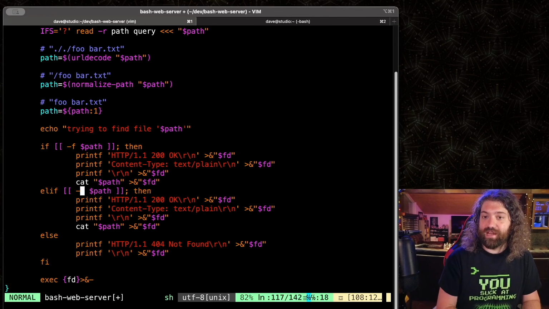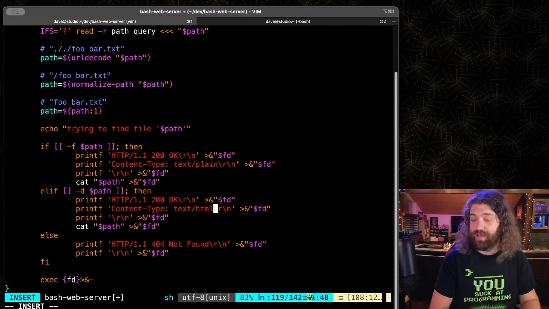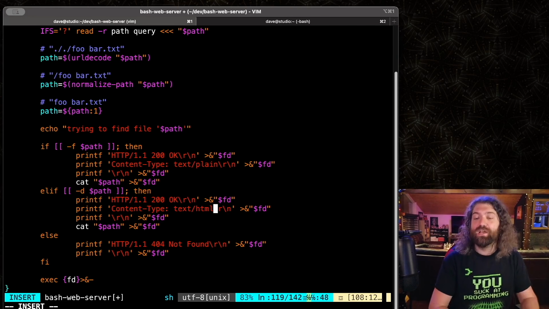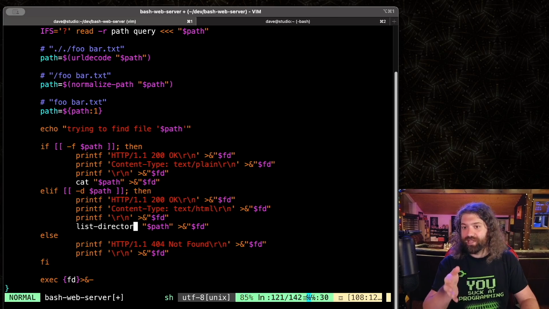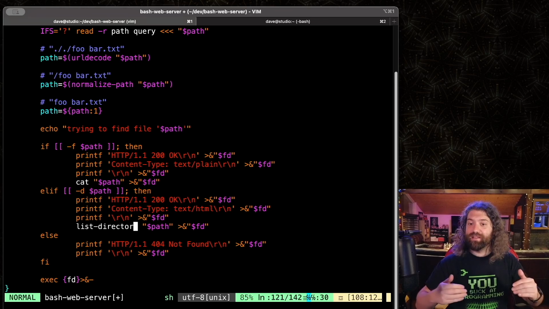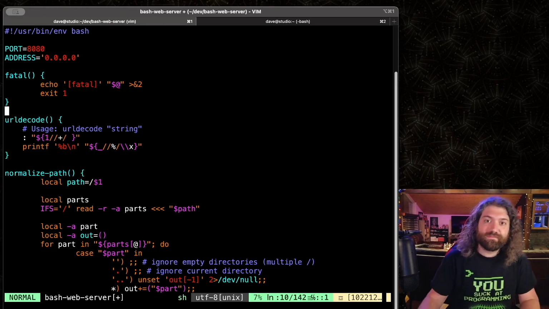Elif, if it's a directory, again, we're stating the file multiple times, not great, but here we are. If it's a directory, then we can return the 200 OK, give it the content type text plain or even text HTML, because we're going to want a page that shows us what's going on. We could do something like this. List directory. Now, list directory will be a function that takes a path name, creates a nice little HTML list of all the files in the directory, and writes it back to the user. This function doesn't exist, so let's go ahead and write it.